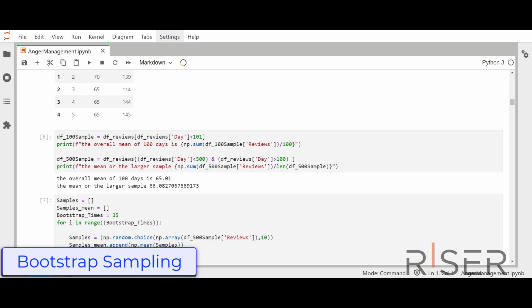Now, the means do look very similar. The overall mean of the first 100 days is 65.01, and the mean of the larger sample from 100 to 500 days is 66.08. So this doesn't tell us much. Let's investigate further.